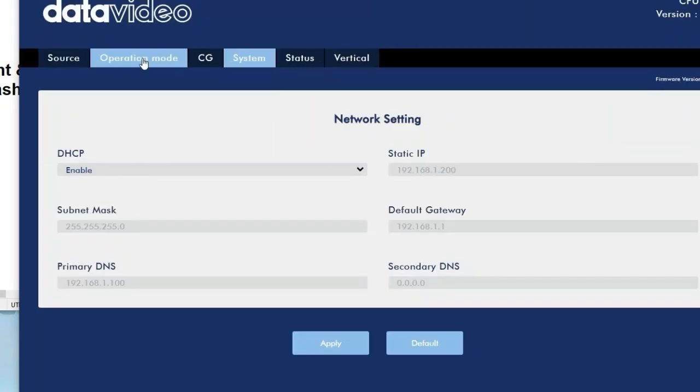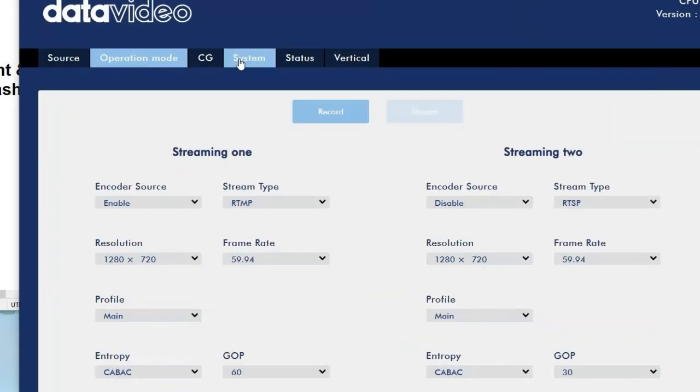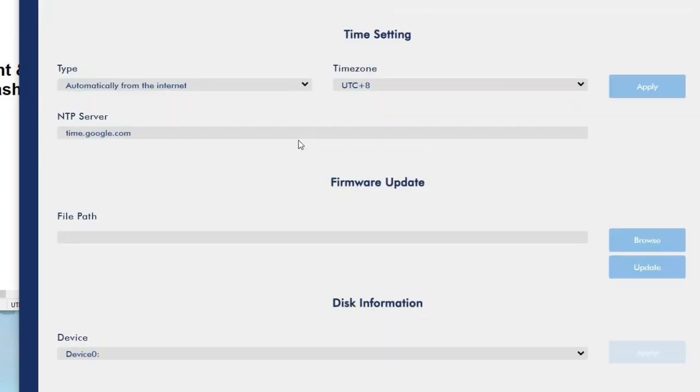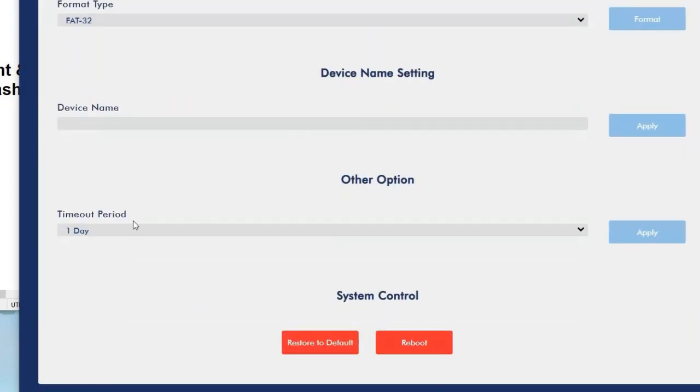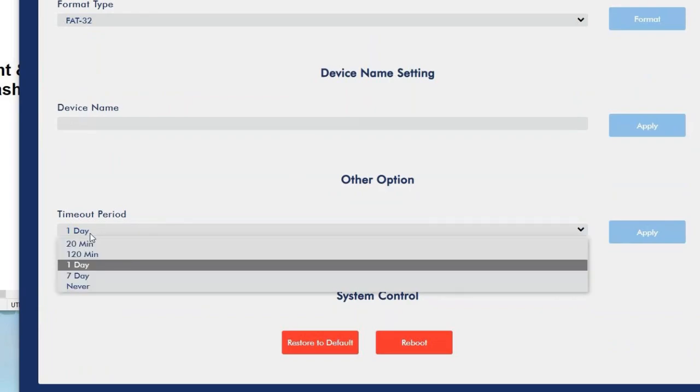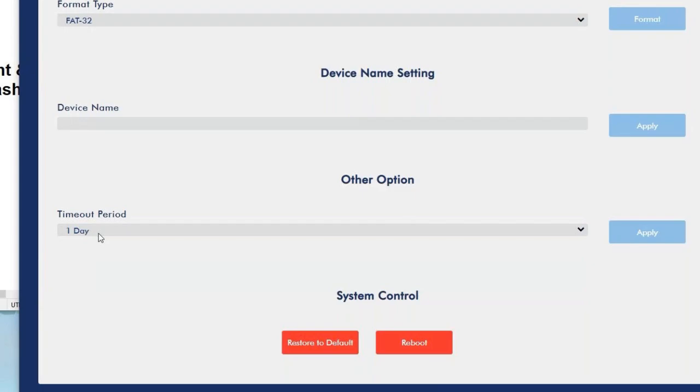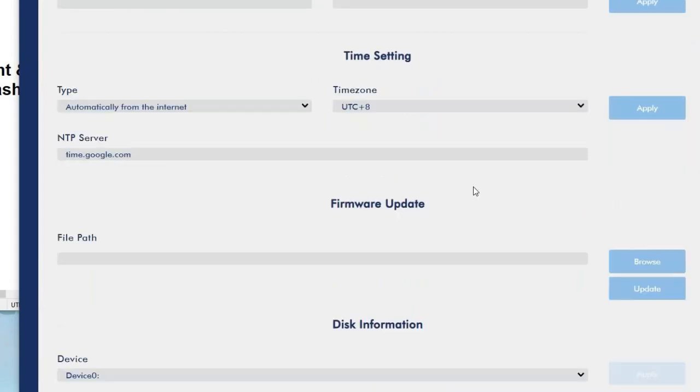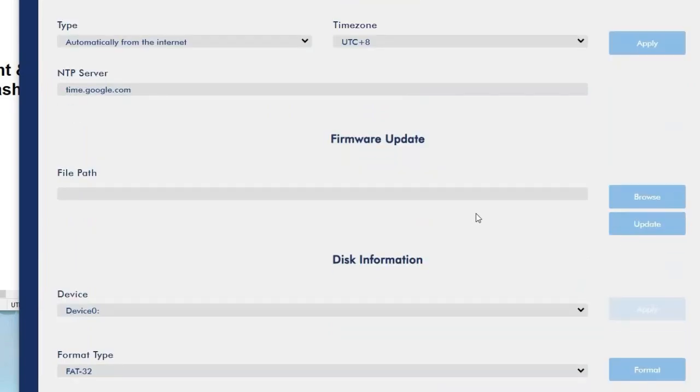Another thing you want to look at is to go over here to System, scroll down to Timeout Period. I have this set for 1 day. Yours will probably be set for 20 minutes. I would go ahead and put it on a day so it doesn't time out, so you can get to it without having to go in here and reboot it.